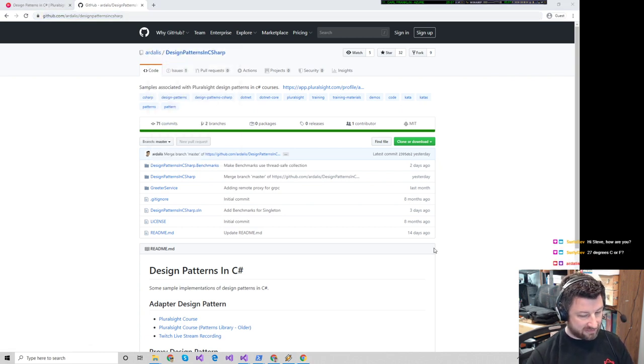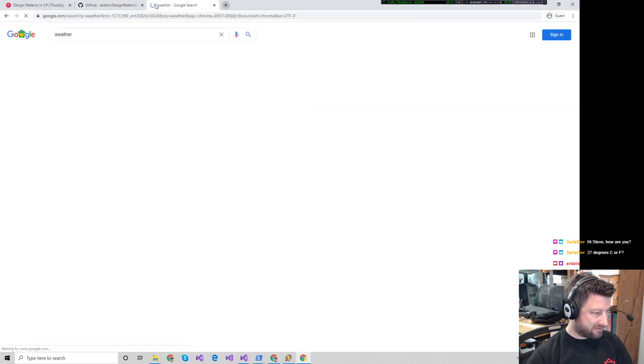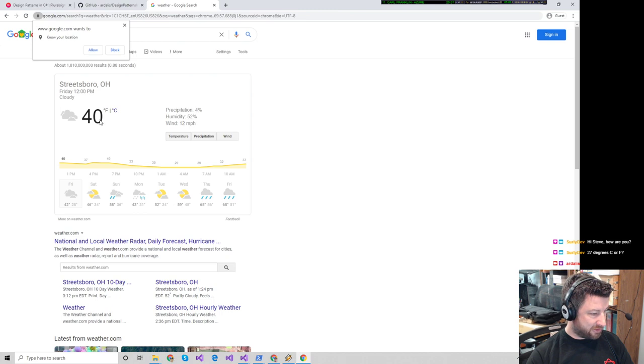Oh, that's Fahrenheit. So yeah, weather. Right now it's 40, but it's supposed to be 29, right? So 0 is 32, so it'll be about minus 1 degrees Celsius in May in Ohio, which is cold. It's definitely colder than usual.